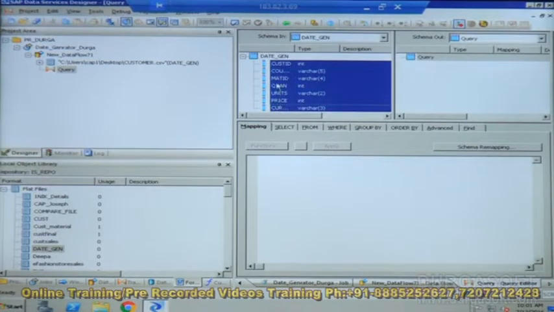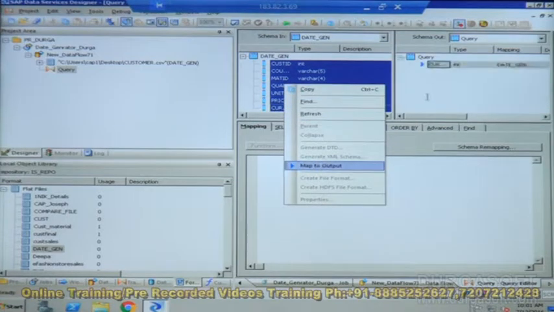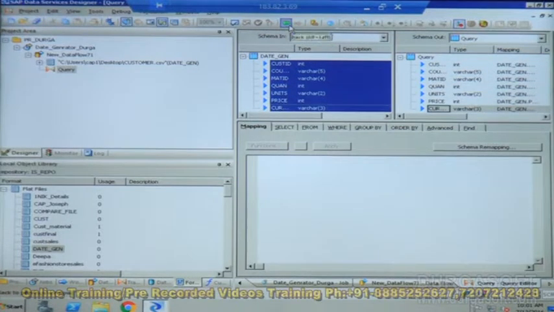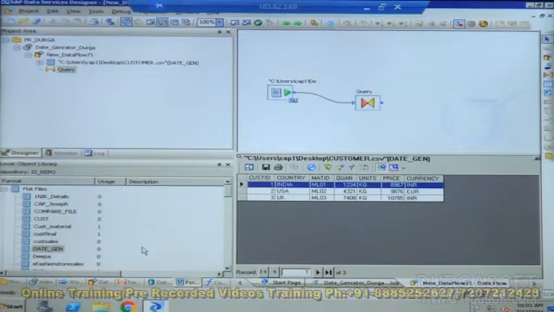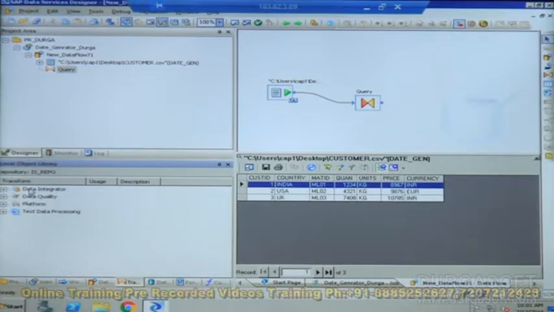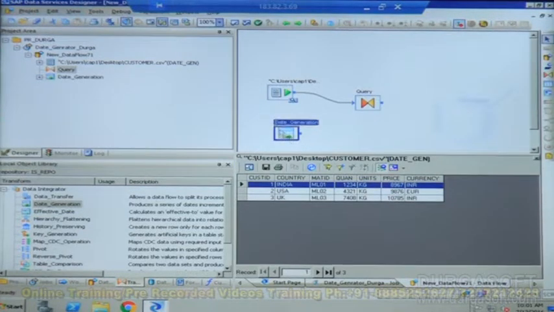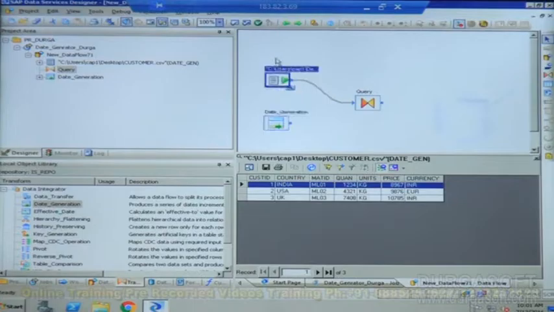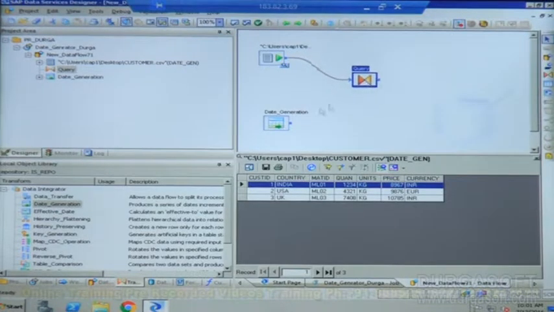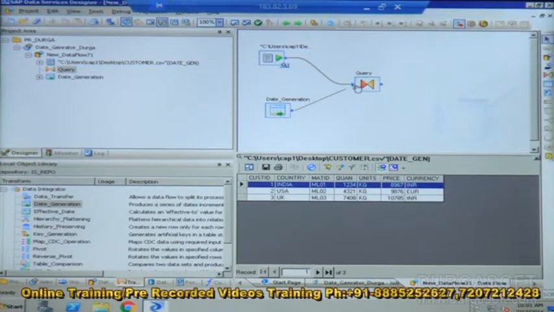But here we will take the date generator transformation. For that, come back. You can see in the transformation you can find the data integrator, the second one called date generator. Just end up here. So date generator itself acts as an input. There is no other input here. So let's map this date generator to this input.